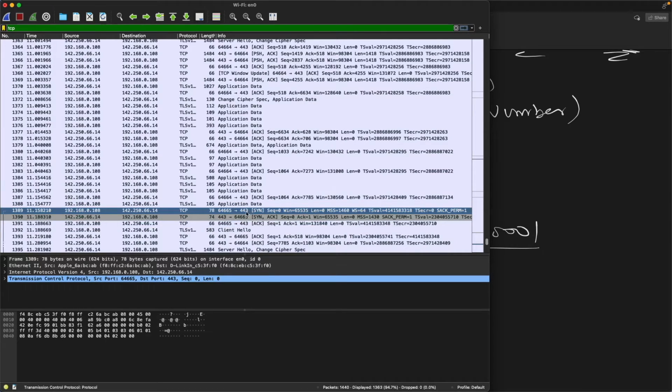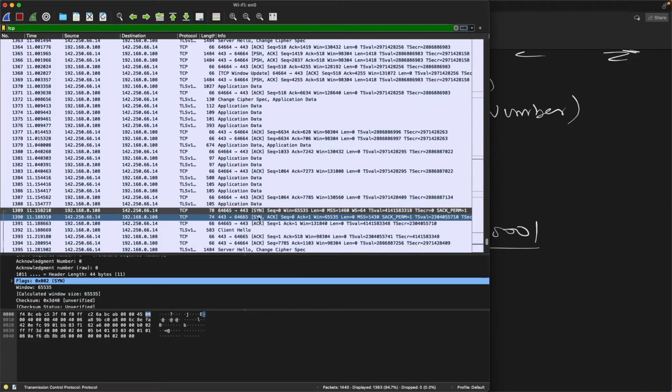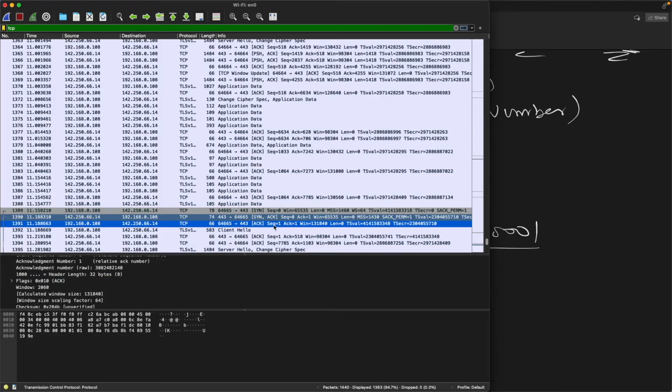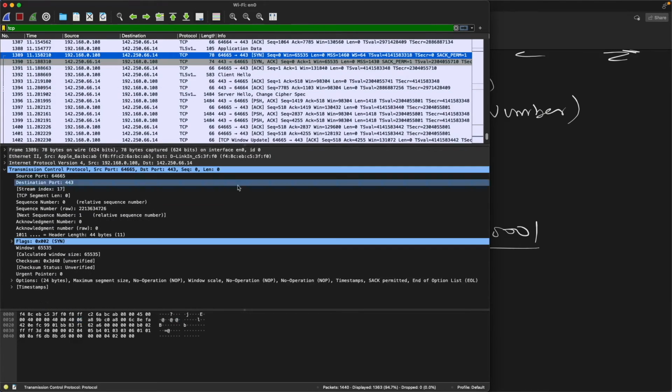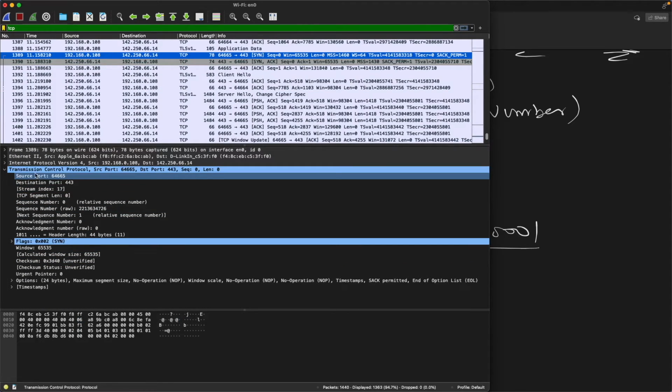443 is the HTTPS port number; for HTTPS we generally use 443. Basically, it's a port number, so we generally use 443 as the destination. Now you can see there is a three-packet exchange, right? SYN, SYN-ACK, and ACK. This is the three-way flow which generally works. If we go to the SYN packet, this is the TCP header.